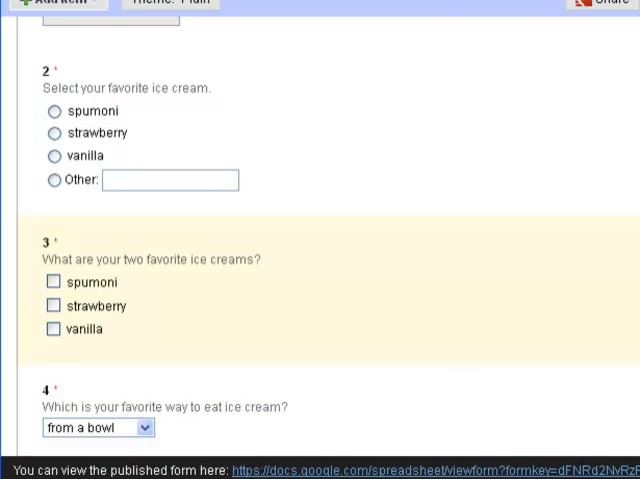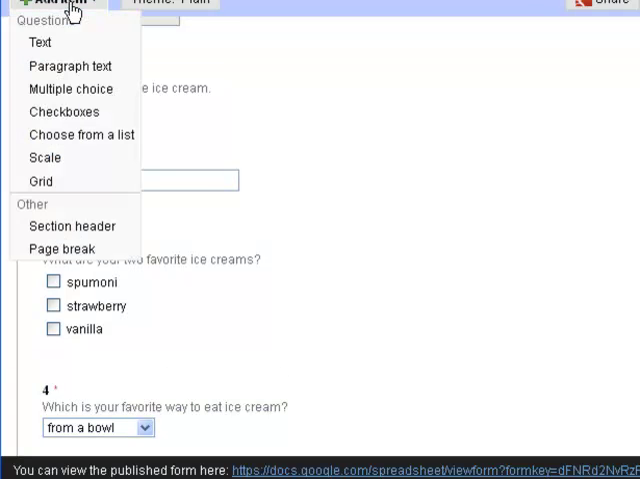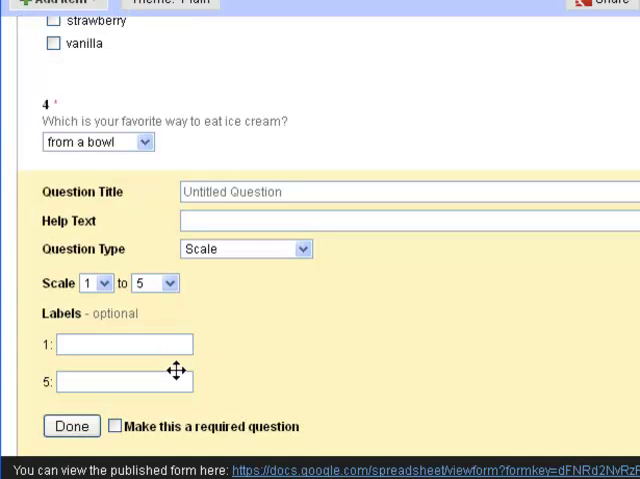So this is how that would look to the student. It just says, which is your favorite way to eat ice cream? And then there's a pull-down menu with those options on it. So that's what a choose from a list question is like. Add another question, scale. They'll click a scale question, and call this option question number 5. Help text is how much do you like vanilla ice cream?